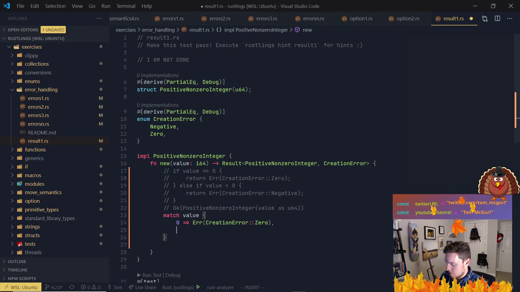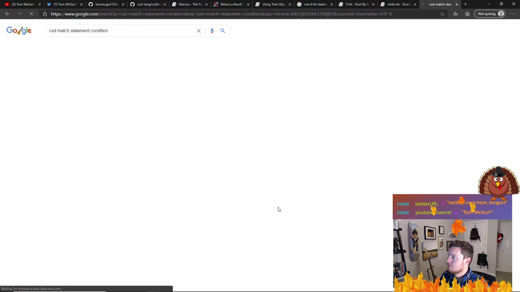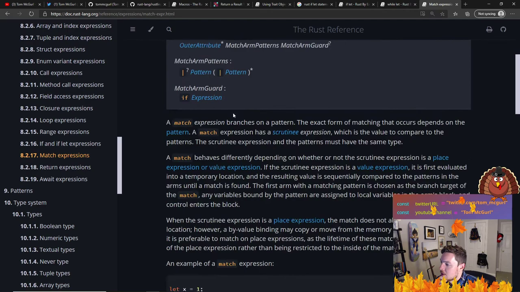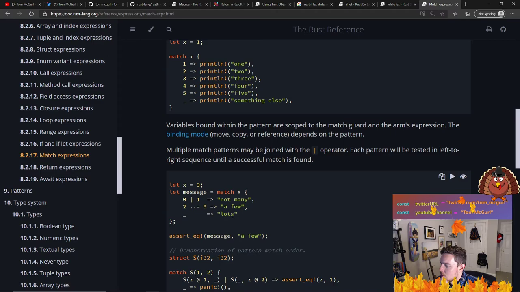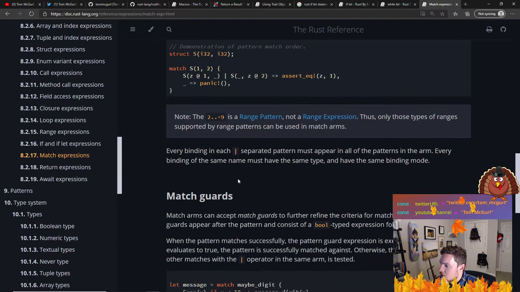If it's greater than value, well, how do we actually match on a condition? That's the interesting thing. What's the syntax for matching on a condition? Maybe it's value greater than zero, or greater than zero. Let's see if this is a thing we could do. Match Rust match statement condition. I guess the pattern syntax is what we want. So one, two, blah, blah. So we can do a range is a range pattern, not a range expression. Thus, only two types of ranges are supported. All right, all right.